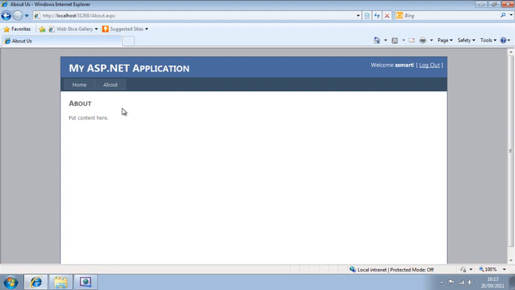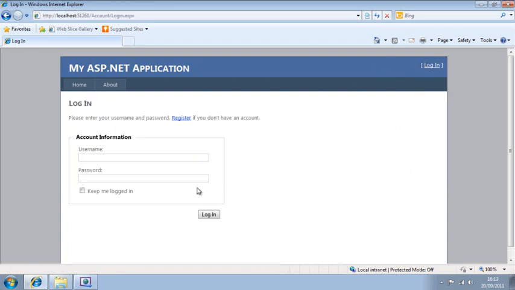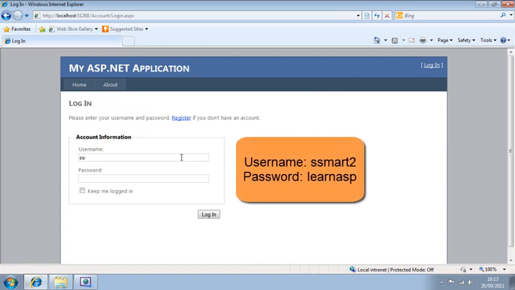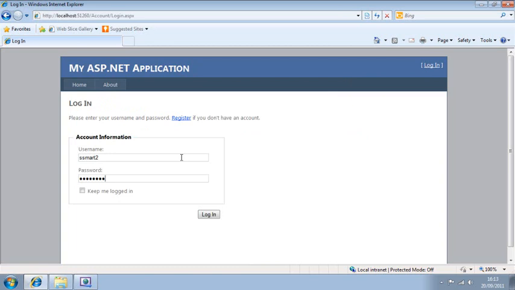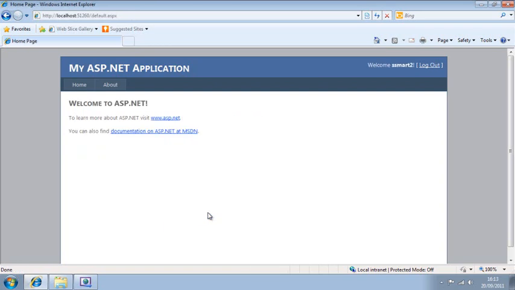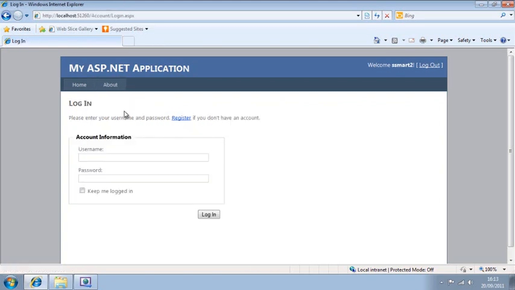Now log out by clicking the Logout link in the top right corner, and log back in as your second user, which you created in Lesson 9.6. In the sample file for this lesson, this is username ssmart2, password learnasp. This user doesn't have the normal user role. Try accessing the About page now. You're redirected back to the login page. The user doesn't have the normal user role, so the user doesn't pass the is-in-role check. Close your web browser now.